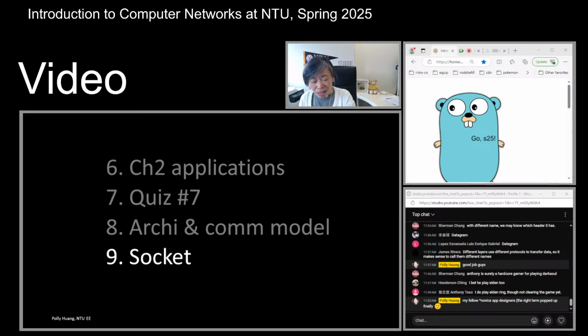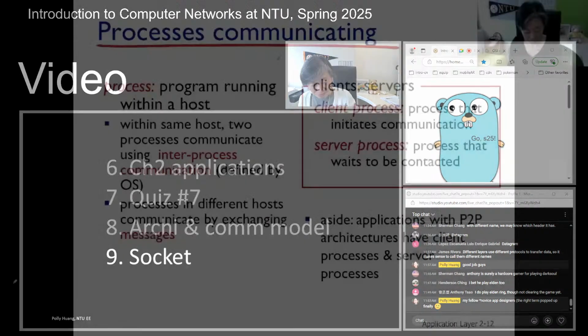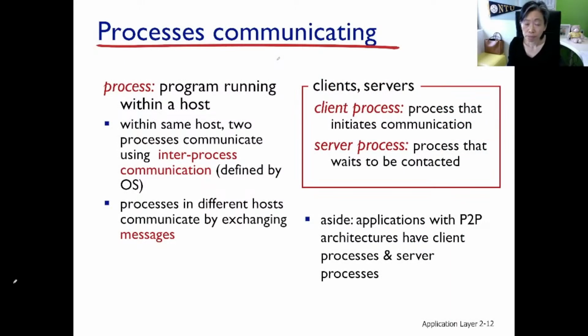Okay, a slightly long video. In a network application, we'll have a program running on the client side, server side, or peer side. And as these programs are running on a host, we call them a process. What we want to achieve is for these processes to communicate with each other.